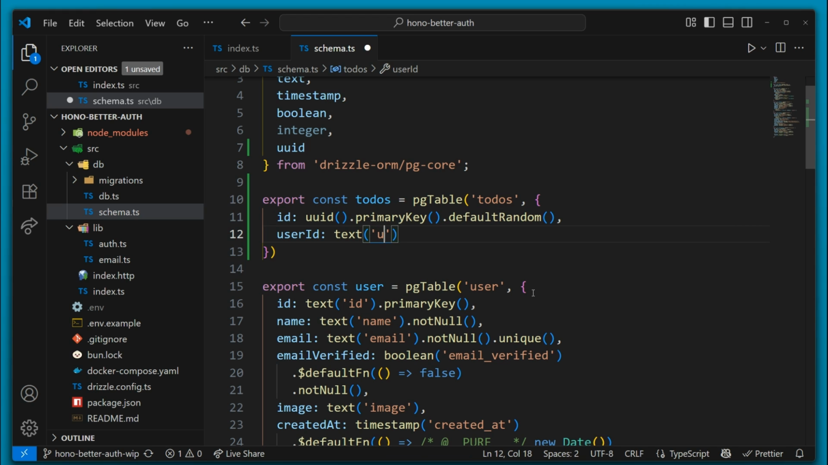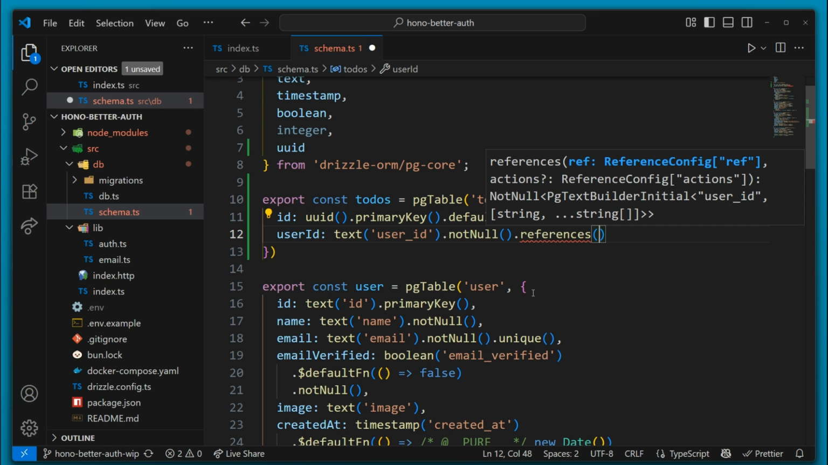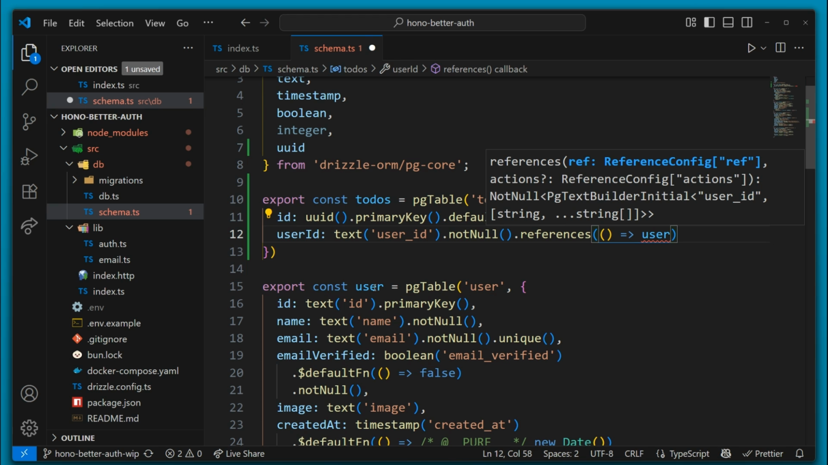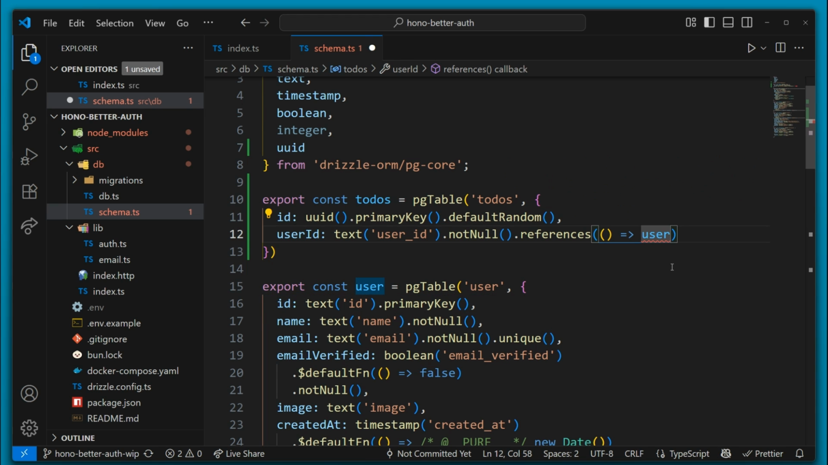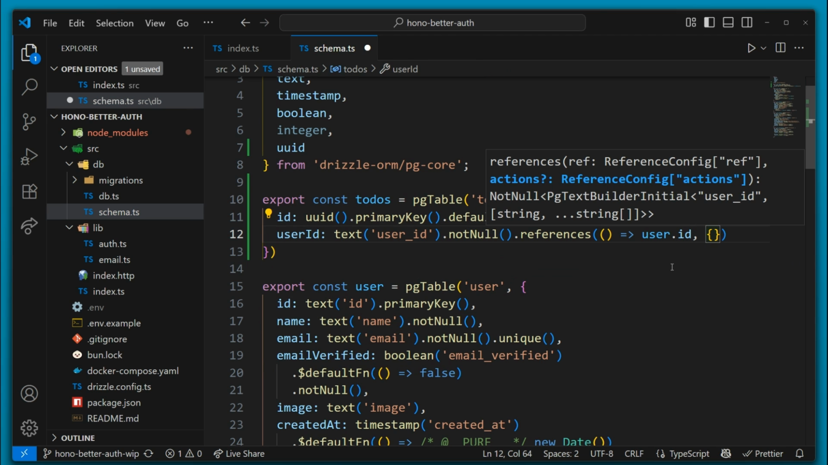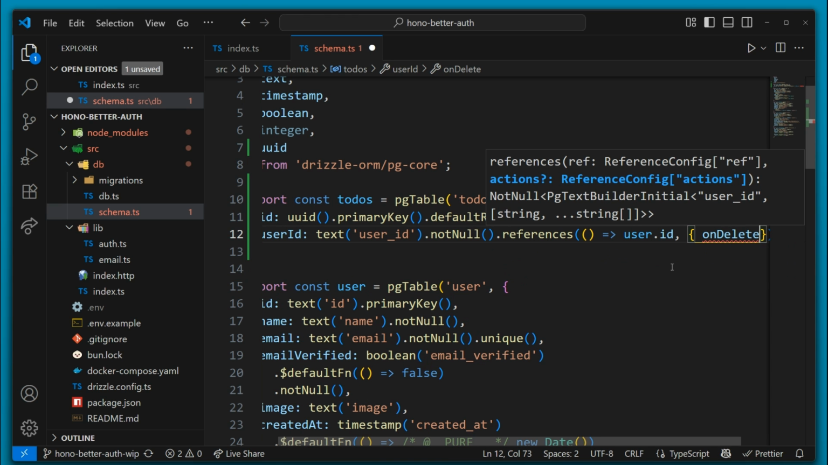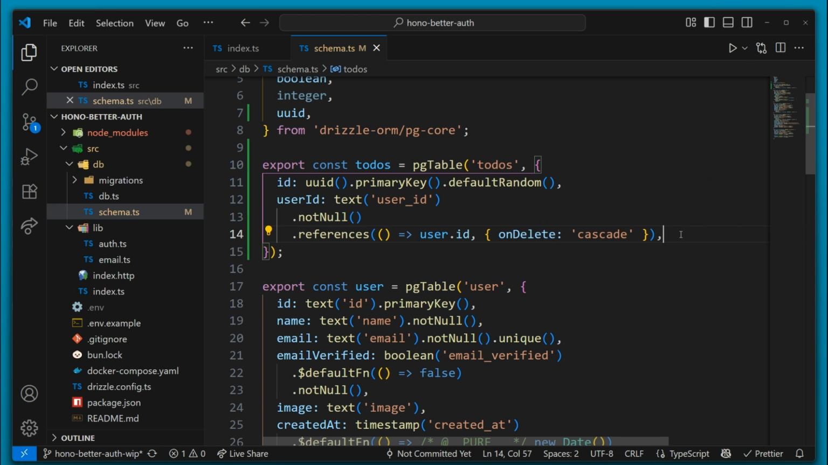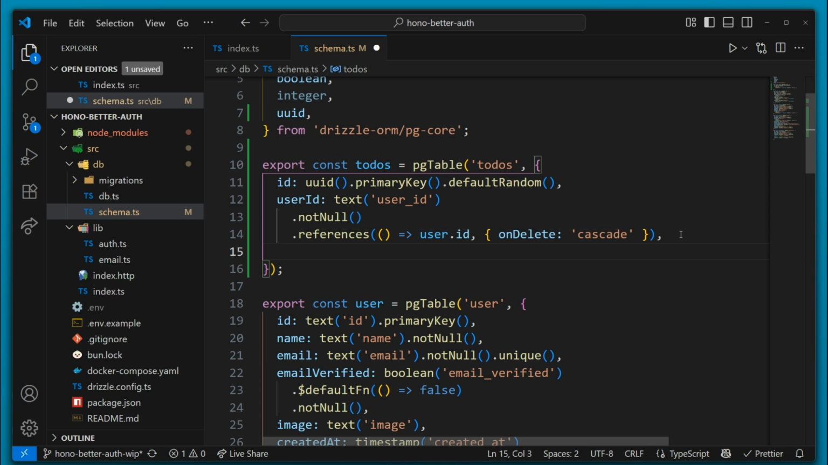And then we can say user ID not null. So this is required. We're not going to create any to-dos in our database unless there is a user to go along with it. And then we want to say this is from the user table .id. So it'll be user.id. There we go. And then if the user is deleted, we can set a policy on delete to cascade, which will then delete all of the to-dos for that user. And that is good practice.